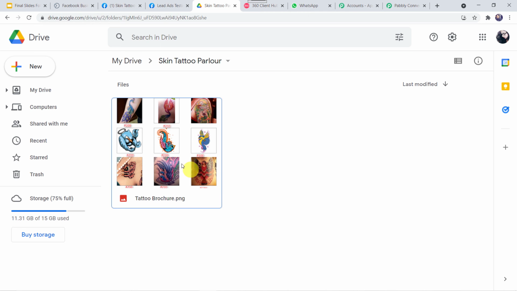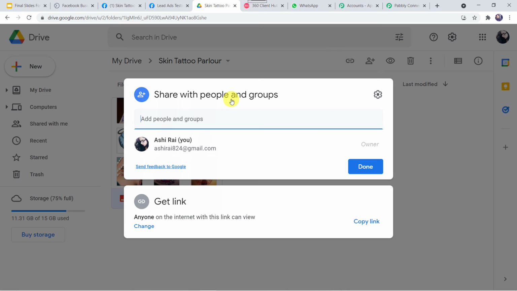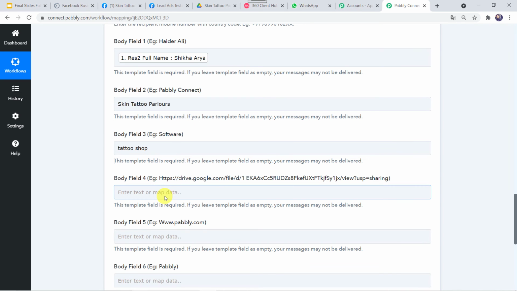I'll be selecting this. For that, I'll just make a right click over here. Here I'll get the option share. Click on this. Now here we are going to get a link. Let's just click on the copy link option. Link is copied. Go to Pabbly Connect and we have to paste that link over here.